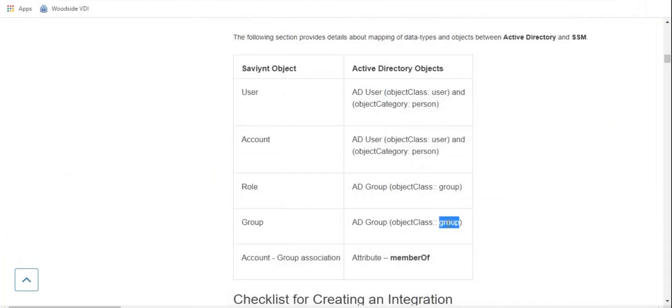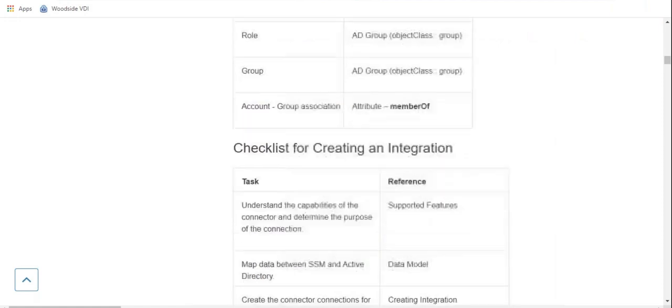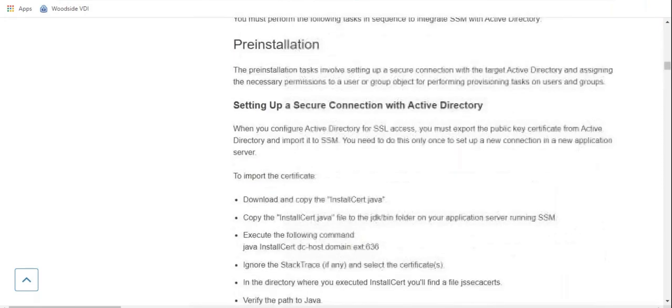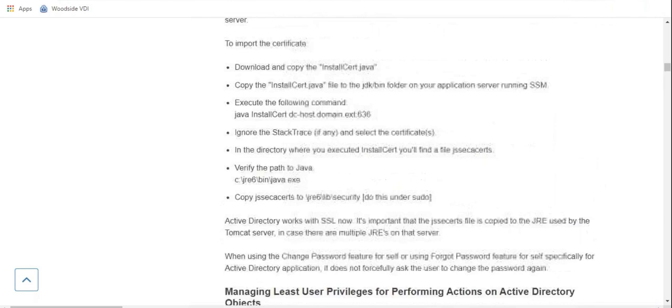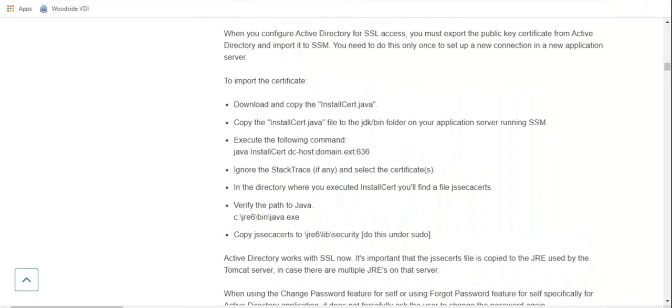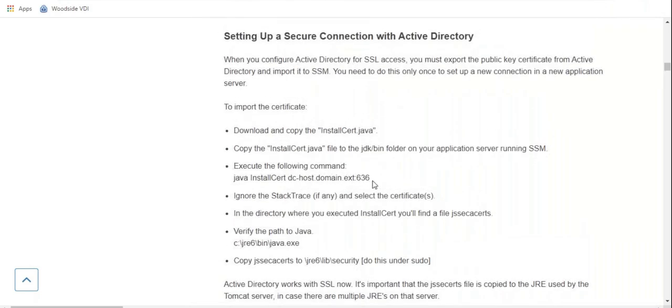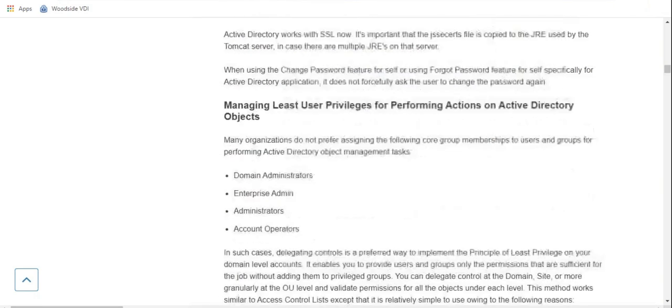So this part we covered, right? What will be the object class for group? It will be group. For user, it will be person. Okay. Here they are just showing how to install their SSL certificate for 636. Correct.